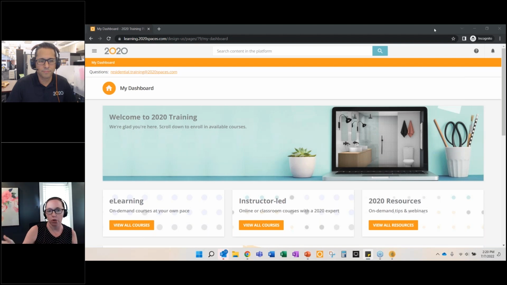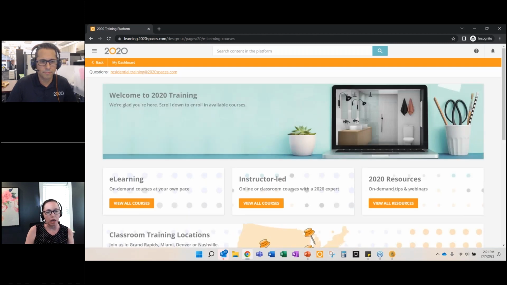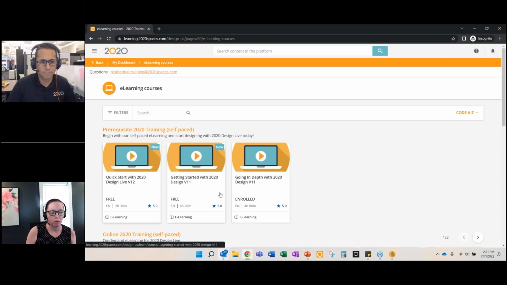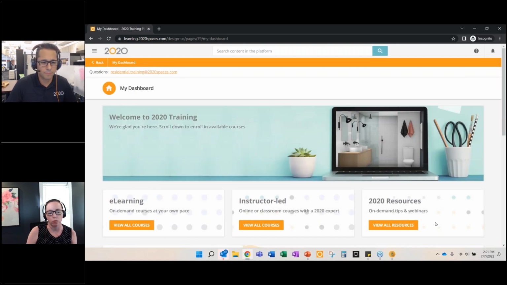If you need to go through everything, totally fair. But this platform, the very first time you go to it, you will have to register for it. I'm sorry, it's not linked to your 2020 account just yet, but registering is just entering your email and creating a password. When you're on the site, what's cool is you can either go under the e-learning section and look at some of our free classes at the top. We call these prerequisite courses. Or you could also go to the 2020 resources area.